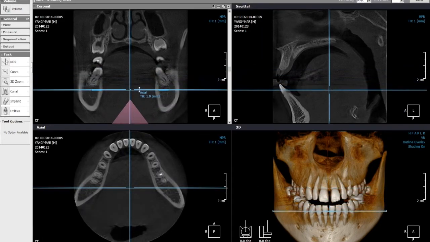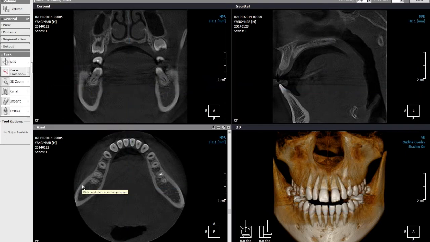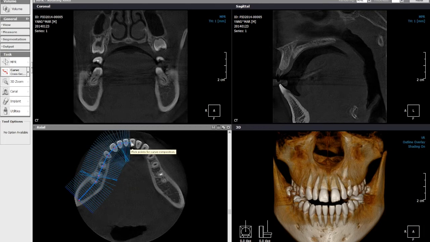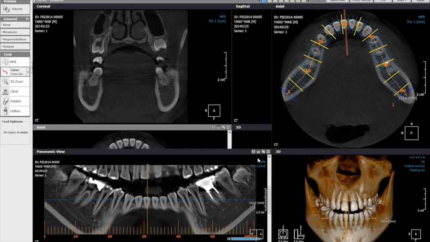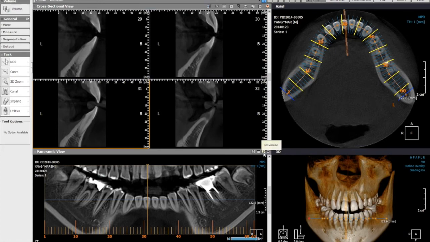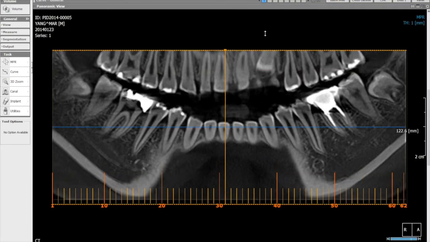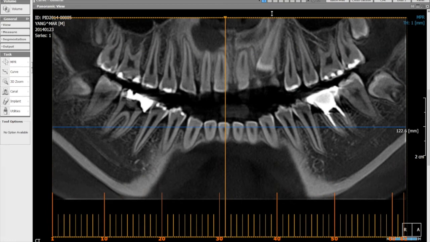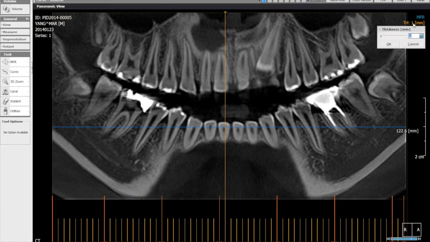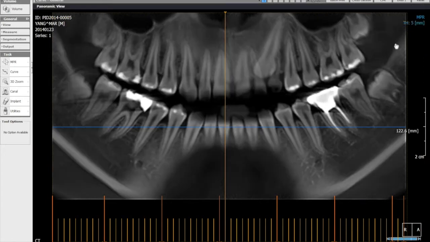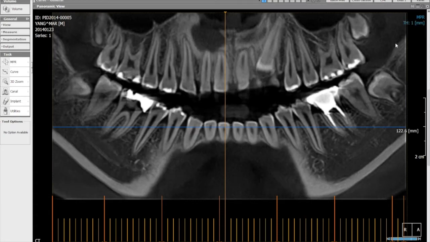Or you can choose to do it yourself. So you can be in the axial view and click the points along the arch. Double-click at the end, and it will give you that panoramic view you are used to seeing. If you are looking to place implants, this might be the ideal location to do that. You can also choose to do 3D zoom, so you can go to different views of the 3D software here. And you can map the nerve canal here as well.